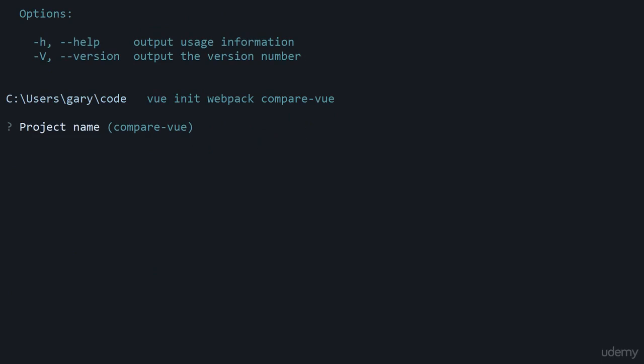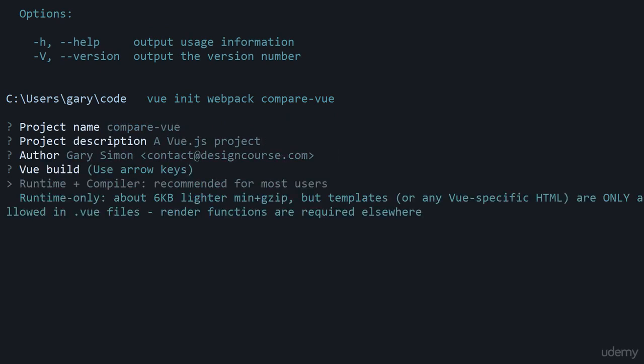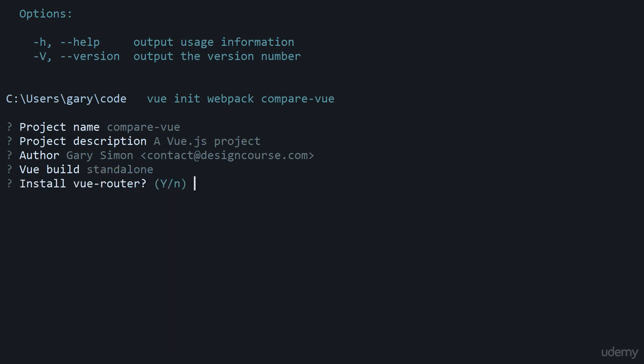So we can see in the parentheses, this is what it will enter if you just hit the enter key. So we're just gonna leave these all typical. All right, so now we also have the Vue build, and the one that it's defaulted on is the runtime plus compiler, which is recommended for most users. You can use your keyboard's up and down arrow keys to toggle between these. We're just going to use the one that is recommended for most users.